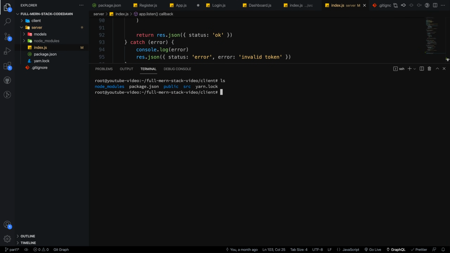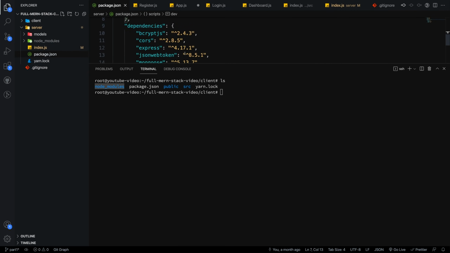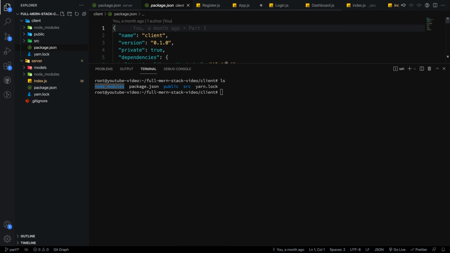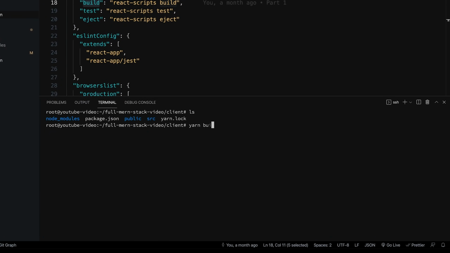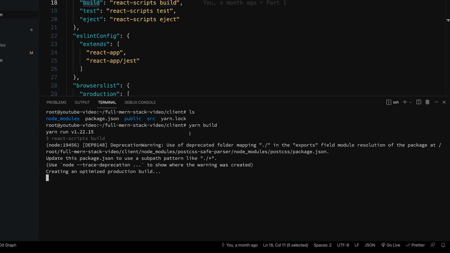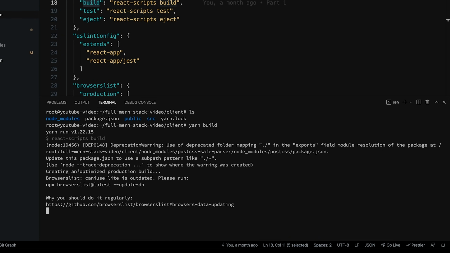So once we do that, you're going to see that right here we have the node modules installed. The next thing I'm going to do is, inside the package.json of the client, we have a command called build, react-scripts build, which creates a build version of the project. So when you run this yarn build command, it creates an optimized production build, which is minified JavaScript, just static build and static stuff, and it puts it into a build folder.